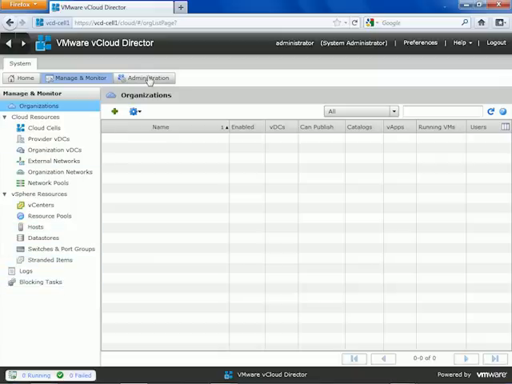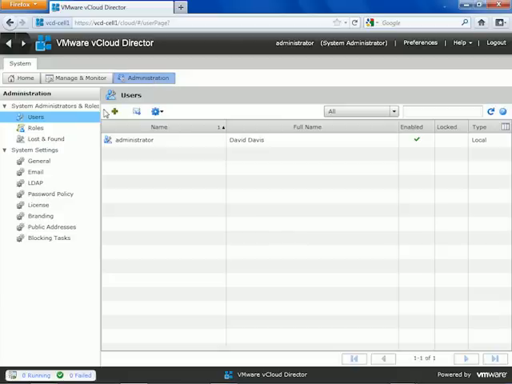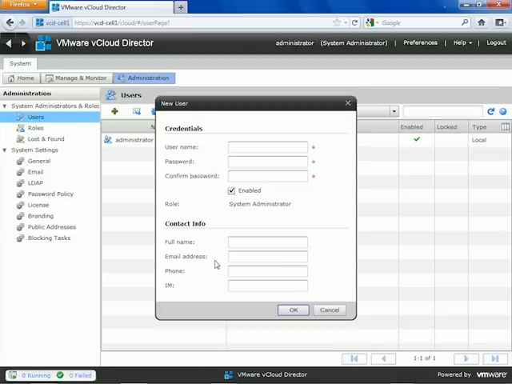If we go into the administration tab, here's where you would administer users, roles, system settings like email, LDAP, password policies, branding for your clouds that you're going to create, public IP addresses, and blocking tasks. Up here underneath each of these menus, notice the little gear. If you click the gear, this will tell you the actions that you can perform within this submenu. So you could create a new user or a new notification. There's the plus icon over here, which is also new, create a new user.